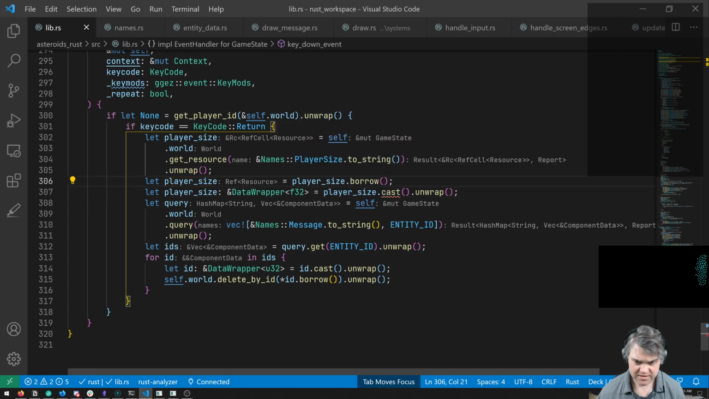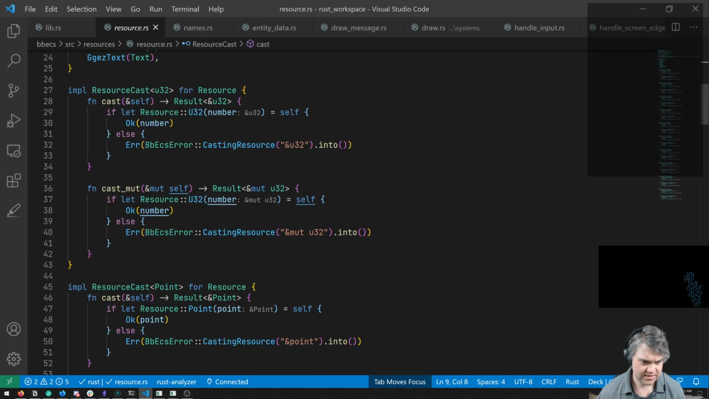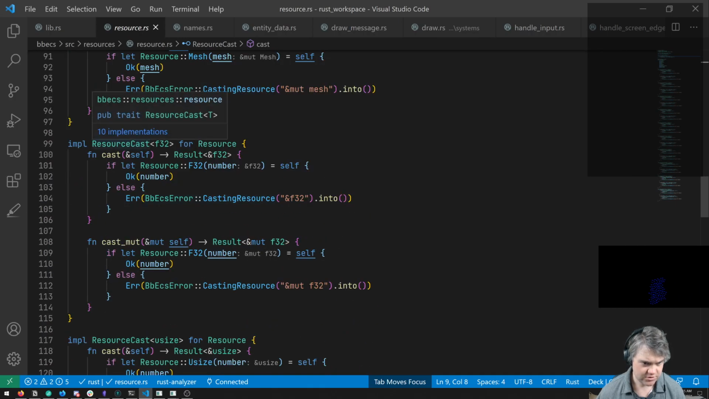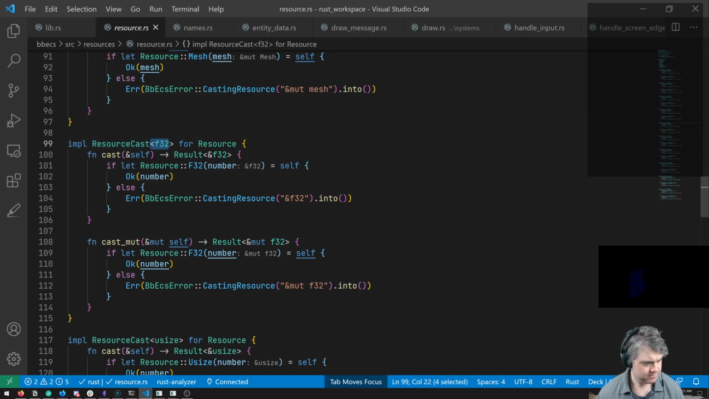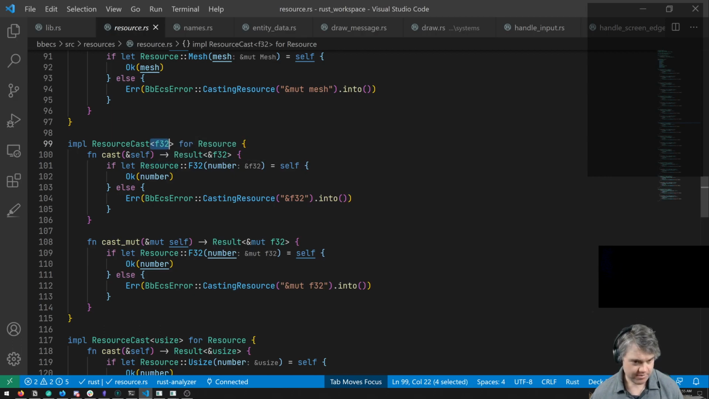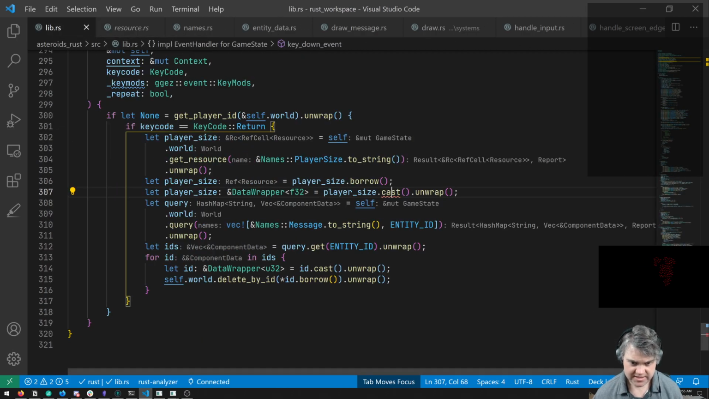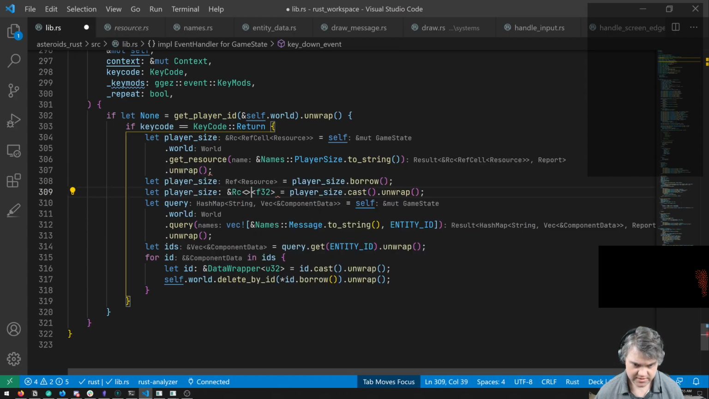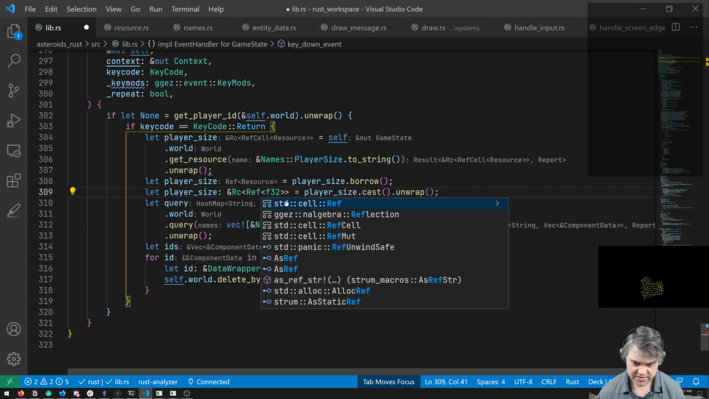Wait, is there no F32 for that? Here, resource cast for F32. Because it's not a data wrapper. It's not a data wrapper. That's my problem. Hold on, back here. It's not a data wrapper. Let's just do the RC ref cell.